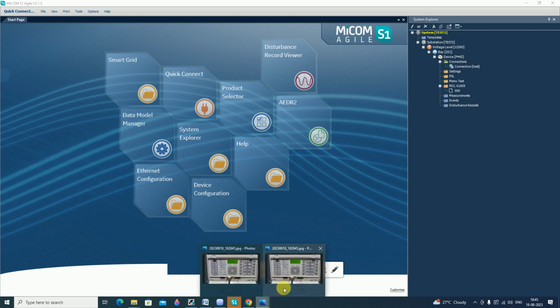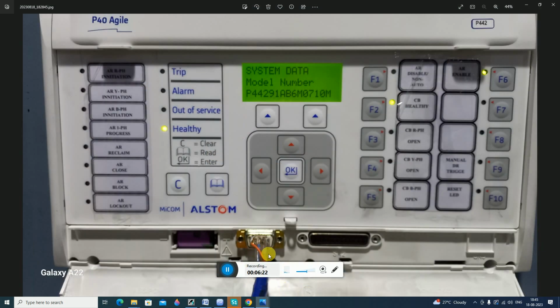And connect your... before this process, you connect your 9-pin serial cable on the front HMI port of the relay. You can see here the 9-pin port, and connect the other end of your cable to your PC. This is the serial communication, a 9-pin serial communication. And on the back side of the relay, there is IP and fiber communication. So first of all, you have to connect this cable in the 9-pin at your PC end and at this relay end.